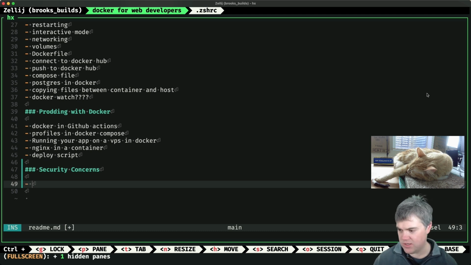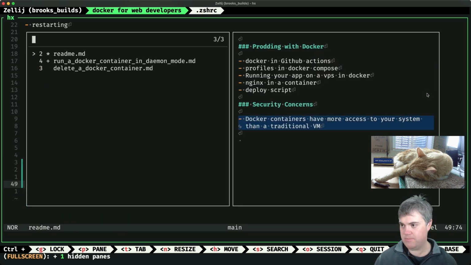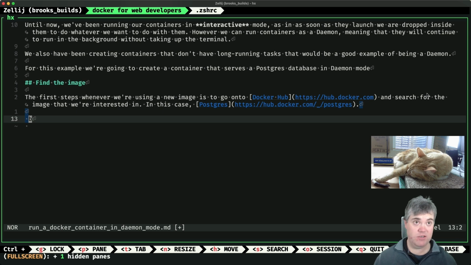So, security concerns with Docker. I'm not sure the title of this, but the general idea is going to be: Docker containers have more access to your system than a traditional VM. So that is something to be aware of.